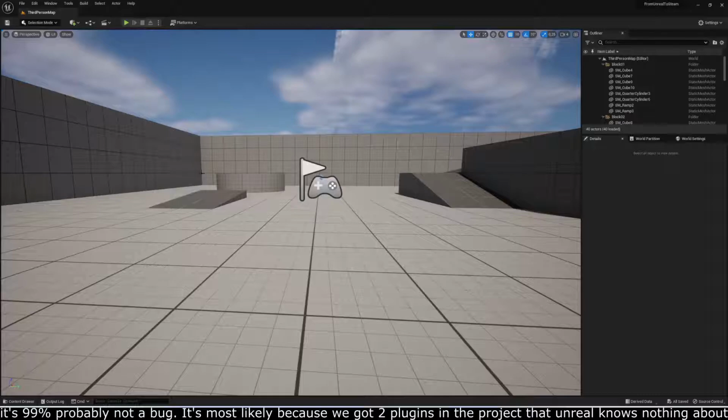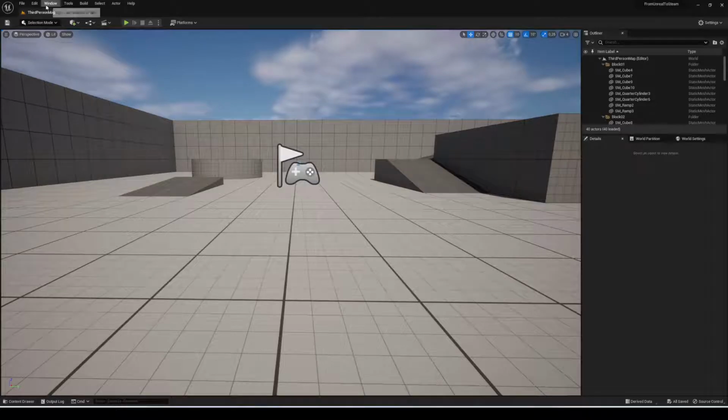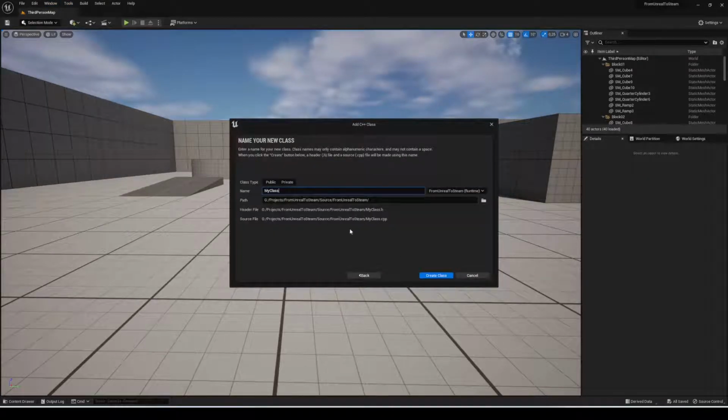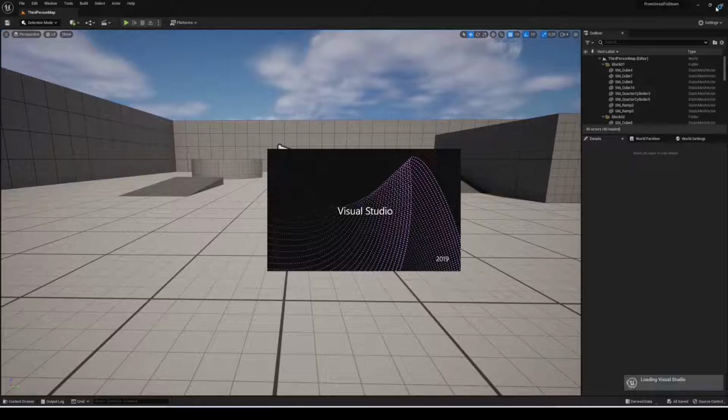If you get the same bug as me where it's not compiling and then actually being available, we need to go to tools and add a new C++. We're just going to do a none here and then a my class, doesn't matter. This is just to initiate C++ in our project. And then we need to build from the IDE. Would you like to edit the code? Yeah, sure, because we're going to build there anyway.